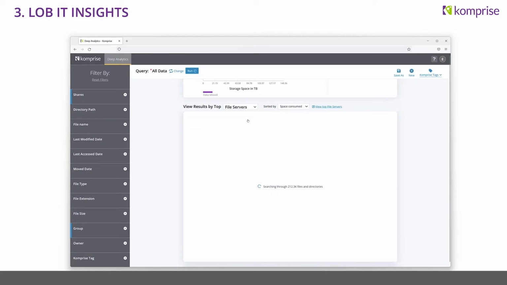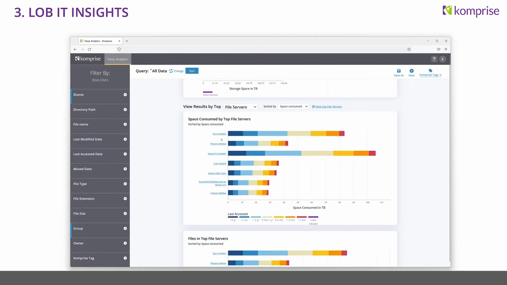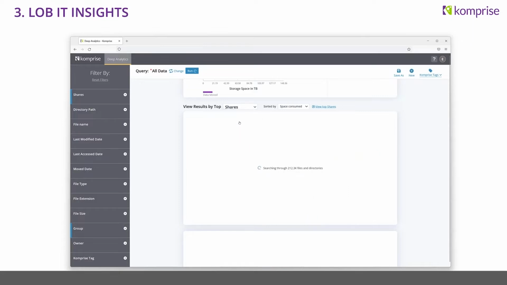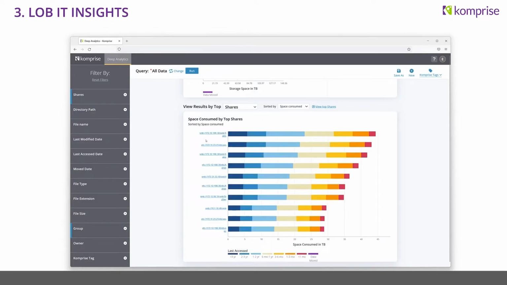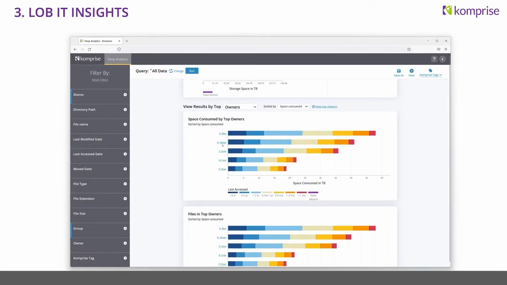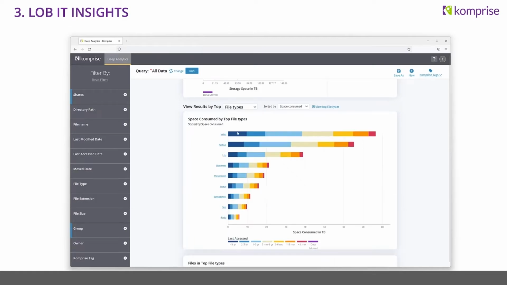Let's look at the top file servers with the data. And now let me see the top shares with our data. Okay, who are the top owners of the data? And what types of files are these anyway?